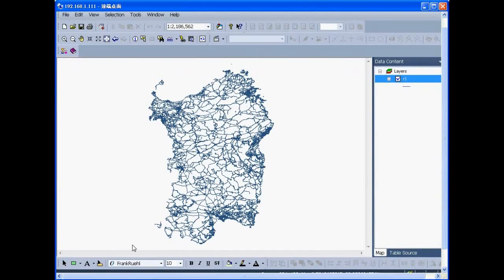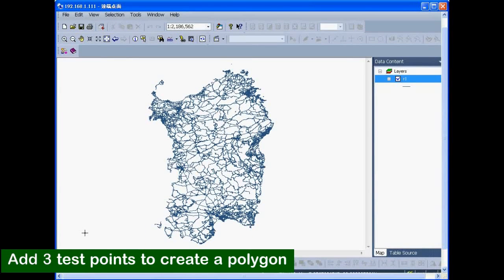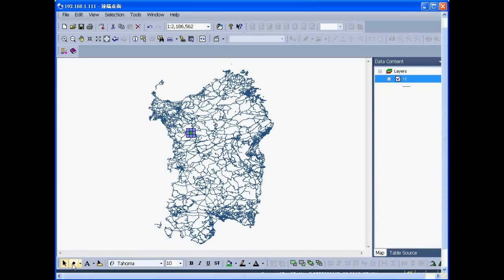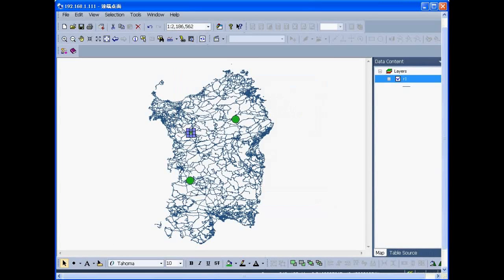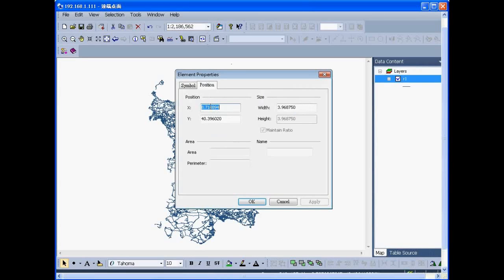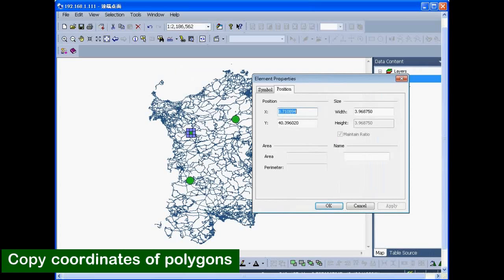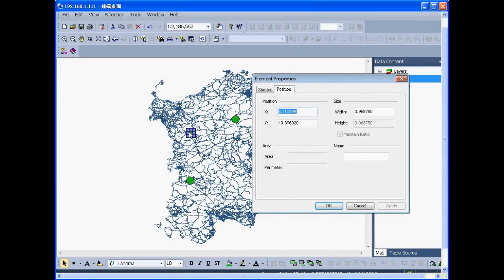So in here we can use the mark to click 3 points to use as test points 1, 2, and 3. Maybe like here. Okay. This is the first point X and Y. So I just repeat the coordinate input to test if the 3 coordinates can be formulated as a polygon.